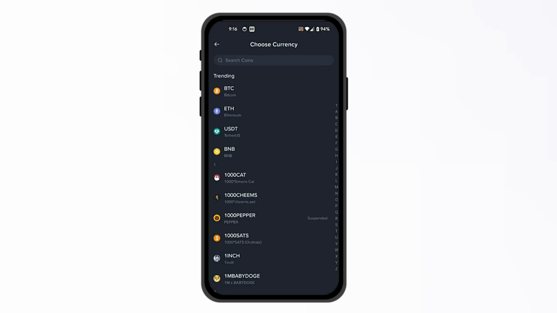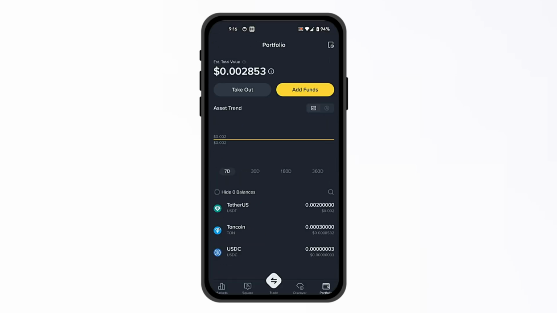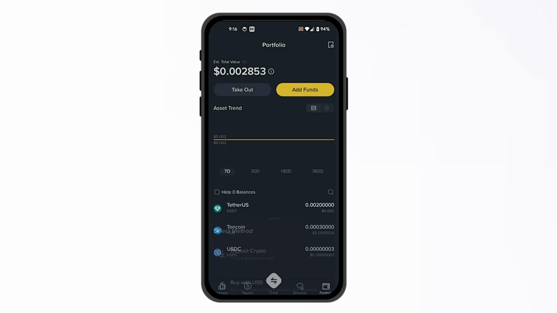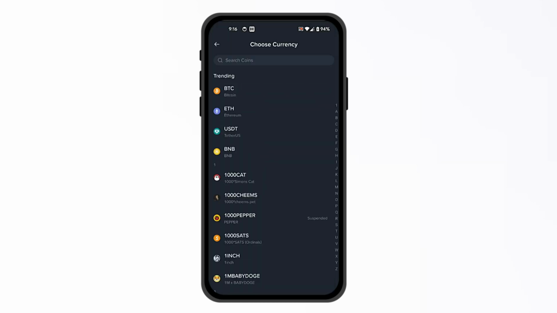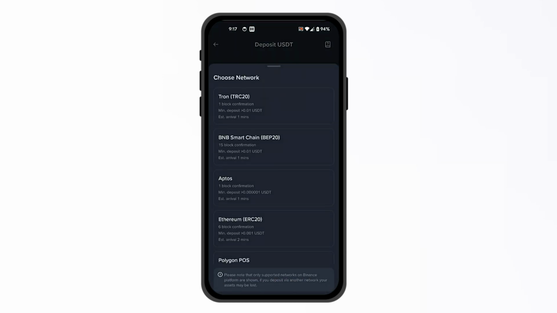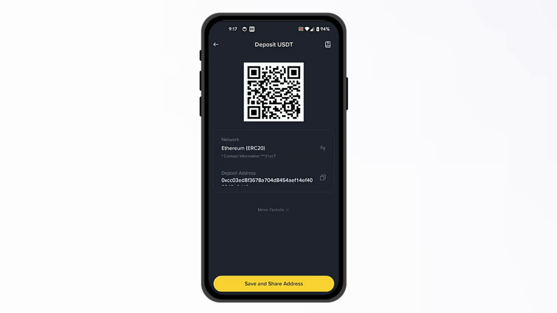Binance. Now in Binance, you're going to go to your portfolio section again, and then from here you're going to add funds. Then from here you're going to click on deposit crypto, and then from here you're going to select USDT. Now that you have USDT, you're going to choose the same network that you have chosen OKX, such as Ethereum.